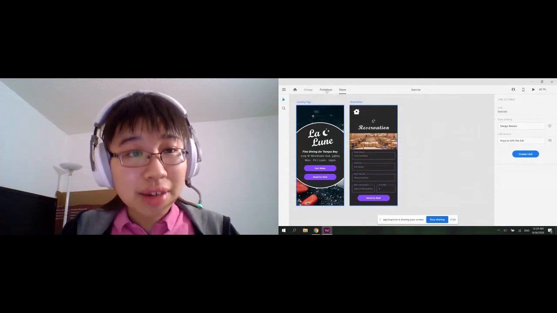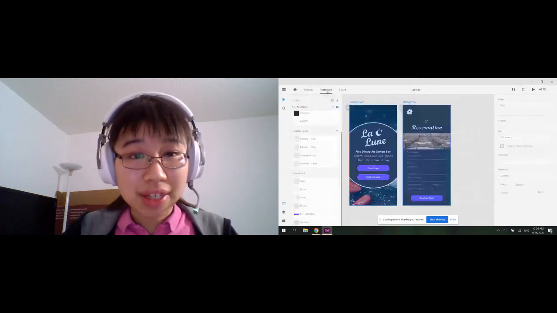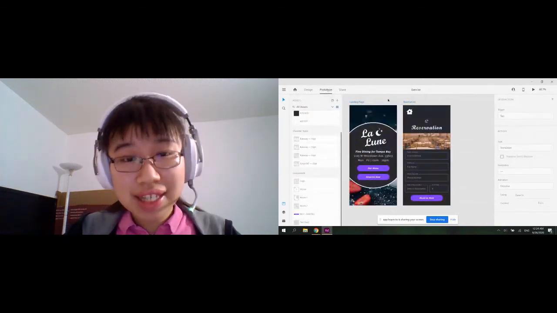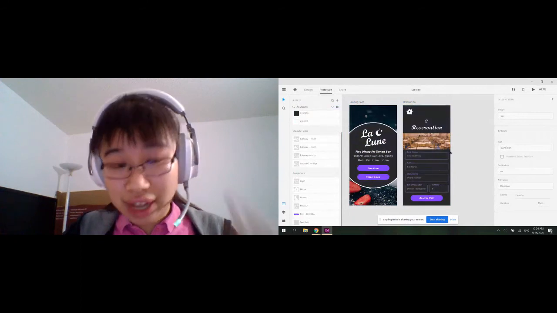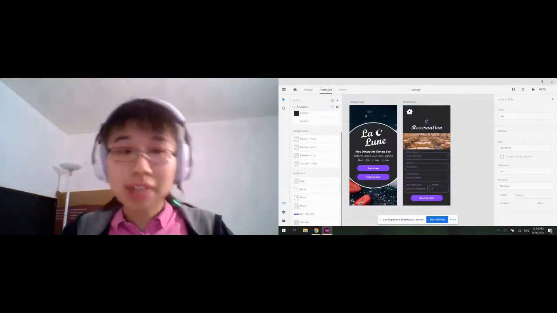Going on, prototype is the thing we want to focus on. So right now there's a lot of blue, and that's because the applications have not had their prototyping done.